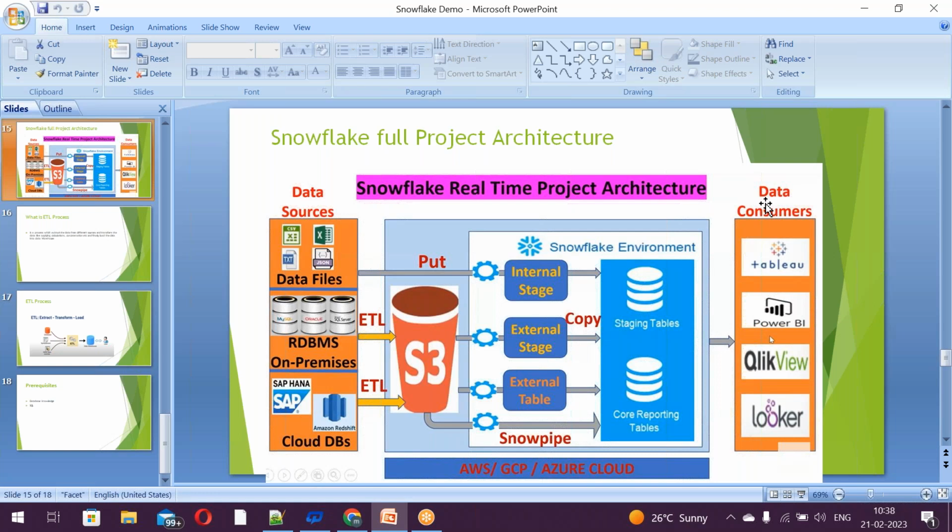What the reporting teams will do is create dashboards, graphs, charts, everything, and show it to the client. Based on that, the client will take the business decisions.